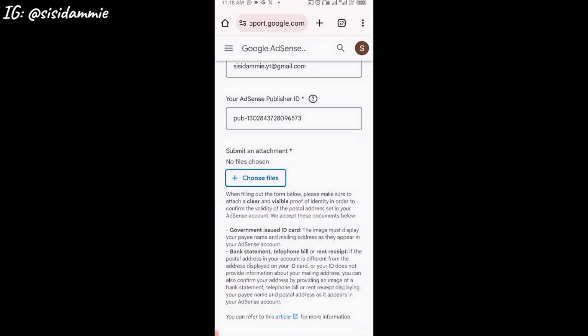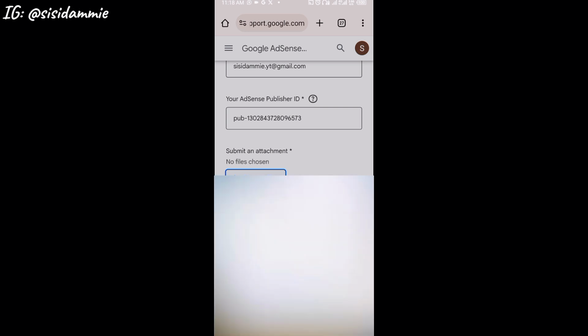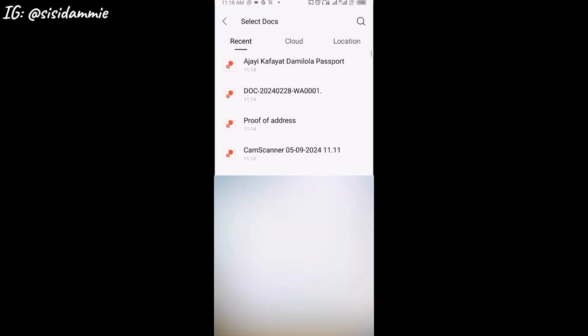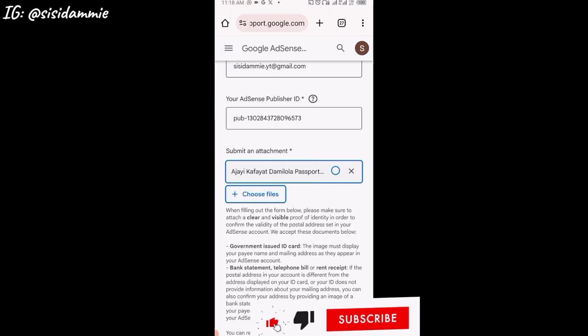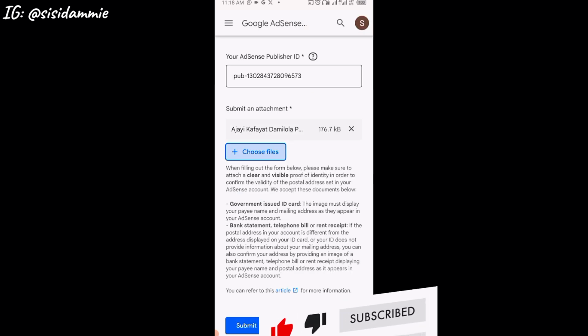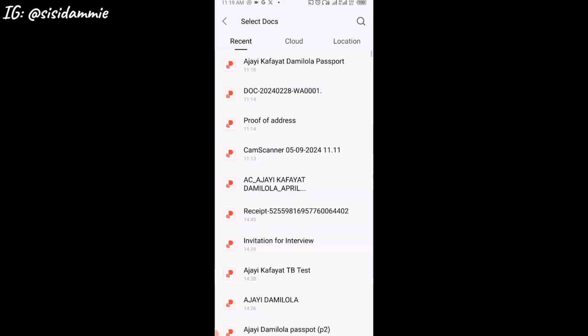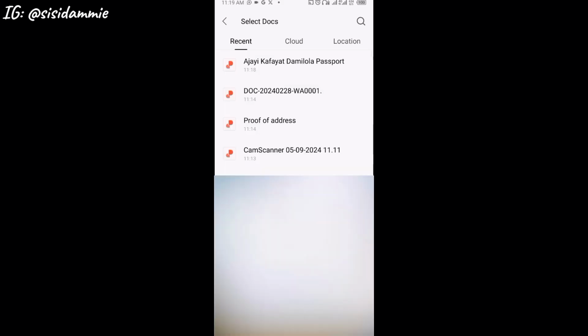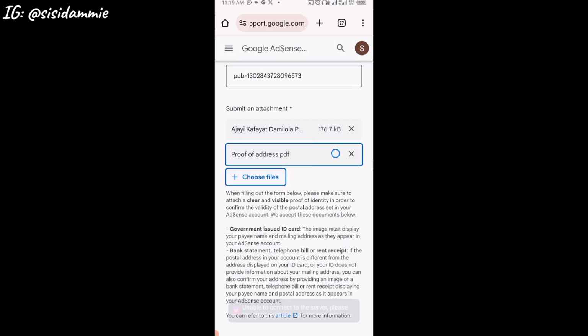So just click on choose files, choose your government ID. In my case, like I said, I use my international passport. So I've clicked that. I'm also going to choose another file, choose my proof of address and upload that one also. I told you that you need the two for this verification. You need it. It is very important.